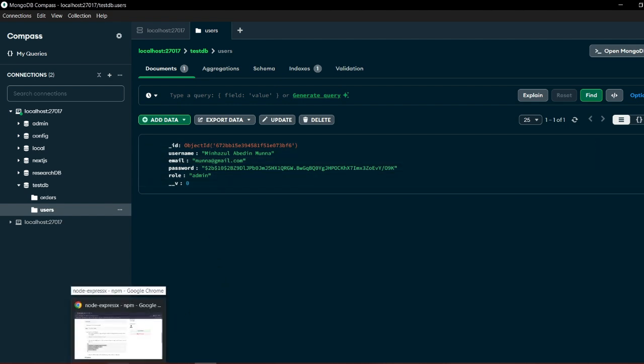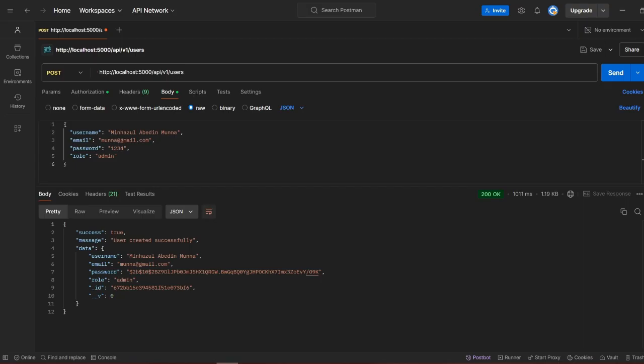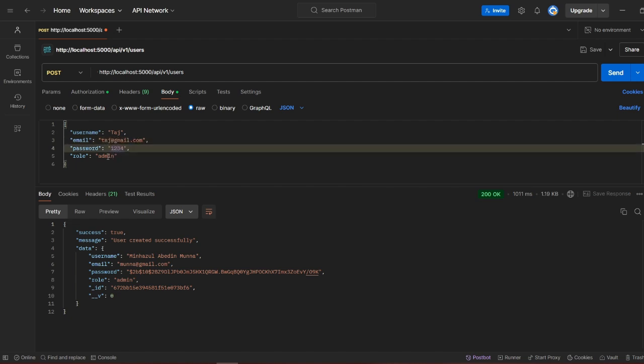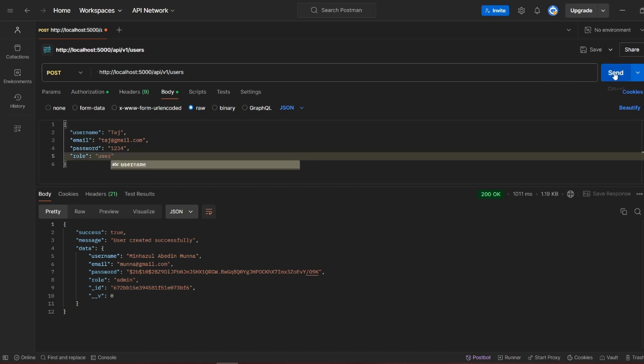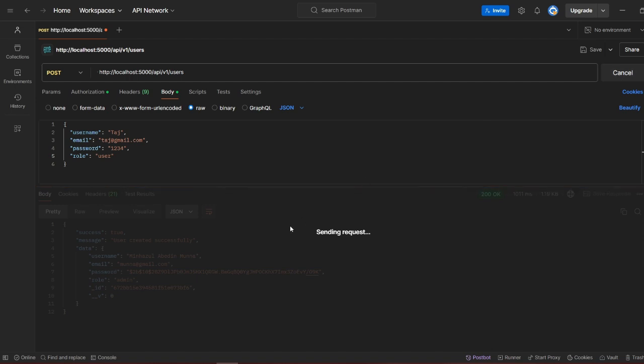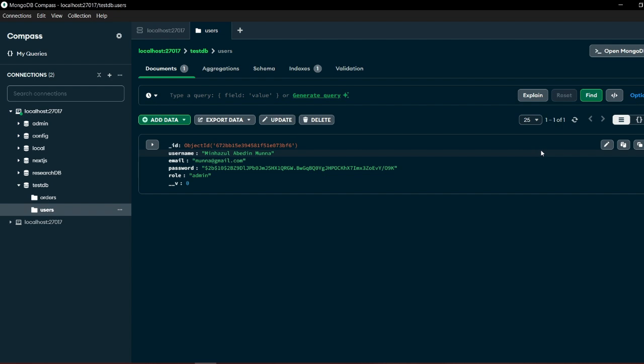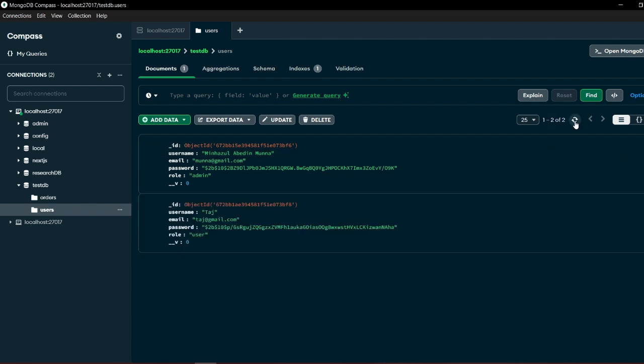Now we can add another user. Just hit enter, and another user has been created. Refresh it. Here two users are created.